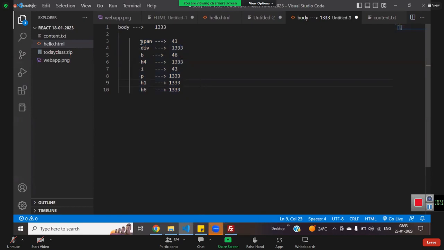Which children take the parent width as their own width? My parent width is 1333. Which elements take it? Okay, my div took it. Yes or no? The next, my H4 took it. Next, my para took it. And my H1 took it. And my H6 took it. Now, you can conclude one statement.